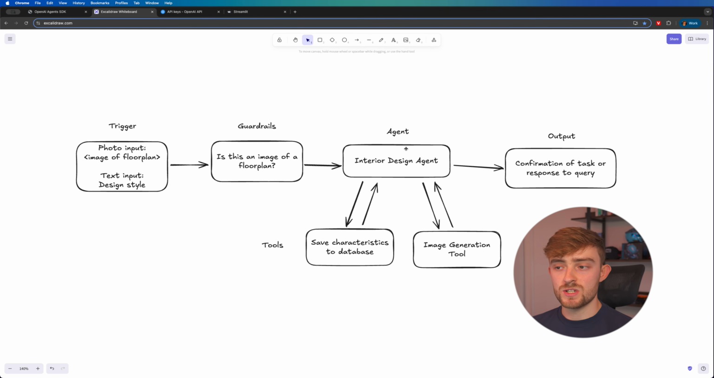Next, we have the agent, which is going to be the brain of the operation, and this is going to use the image generation tool and a save characteristics to database tool to essentially execute the action that we want it to do. So this is going to do all the thinking, take the design style and the image of the floor plan, and then it's going to use these two tools to get to the output, which is a confirmation of the task or response to the query. In our case, it's going to be some images of the interior of the home and also having it saved to the database. So now let's jump straight into Python.